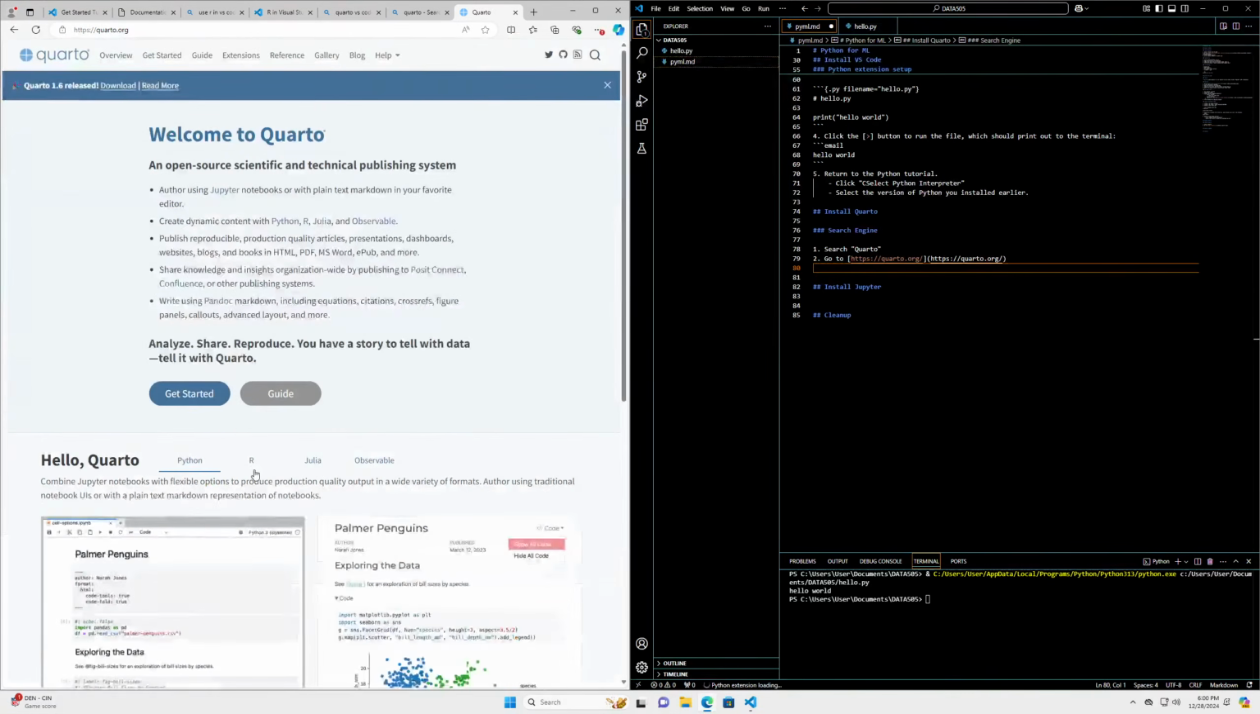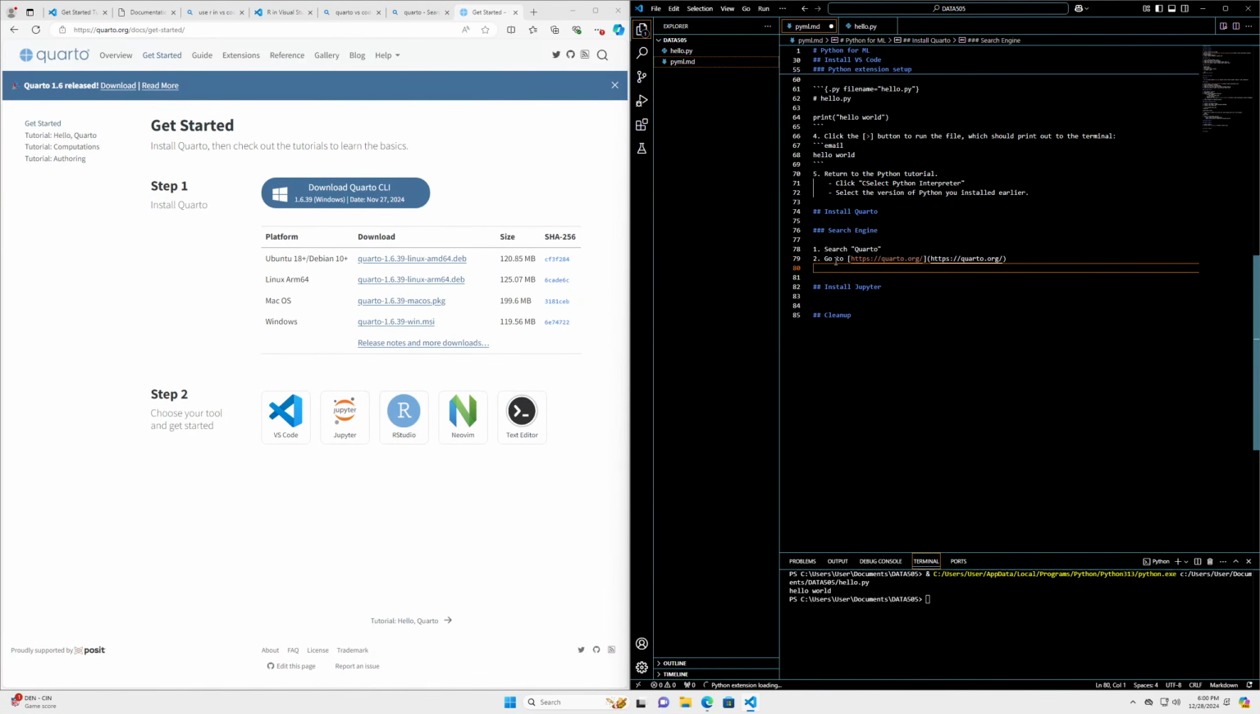Let's get started. Click Get Started. You can use this with RStudio. You can also use this thing with Jupyter Notebooks. I have a strong preference to use things like Vim. No matter here, I'm going to use the Quarto Microsoft Installer, MSI.